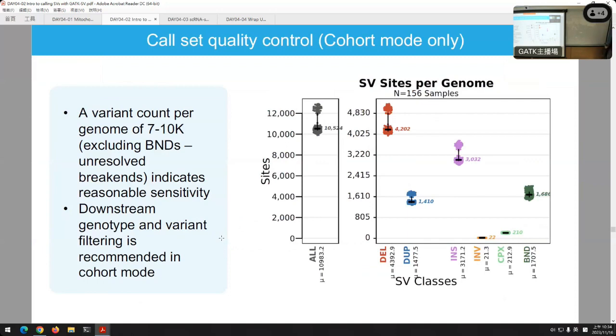Okay, so our last step here is performing quality control on our call set. GATK-SV produces a bunch of metrics and plots to help you understand what your call set looks like. This is an example of one plot that's produced, which shows the number of SV sites per genome. On the left, it's all SV sites, and on the right, it's broken down by SV type.